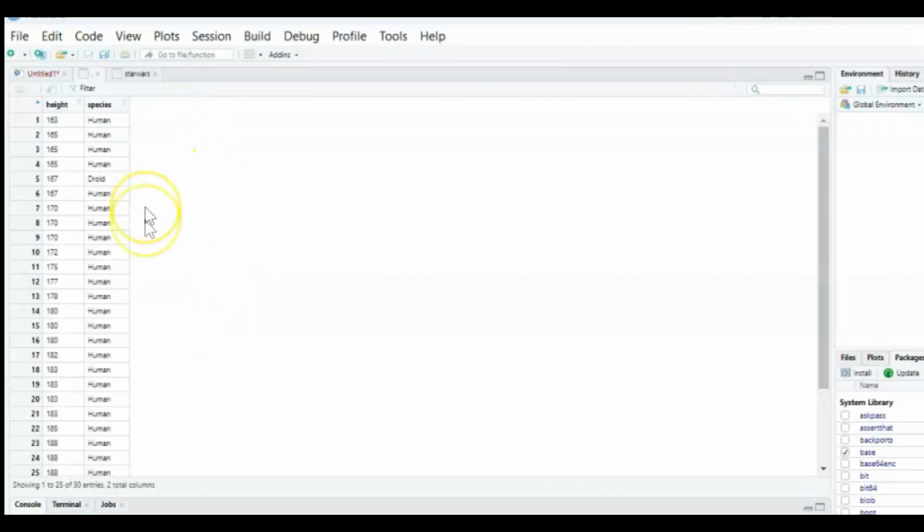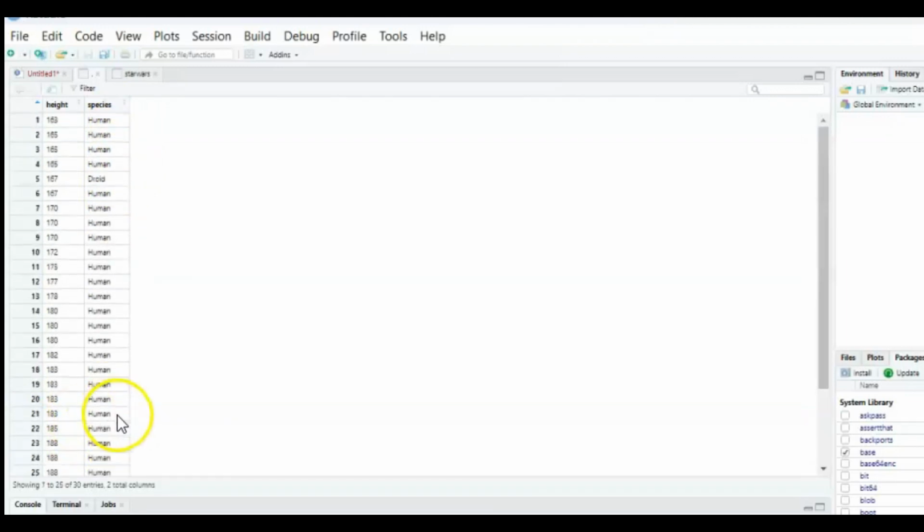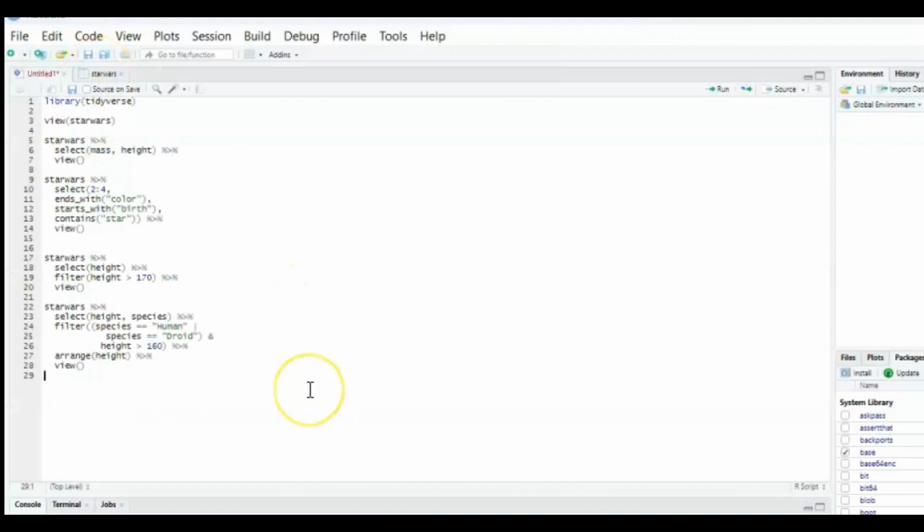And then what we see in the new screen, you can see that we selected height and species, and we've only selected the humans and the droids. In this case, there are only two droids, respondent number 29 and respondent number 5, and we can see that every height value is over 160. So in this way, we filtered for both a categorical variable, being species, and a numerical variable, being height. There's another way in which you can do this to get the exact same result, and I'm going to show that right now to end off today's episode.